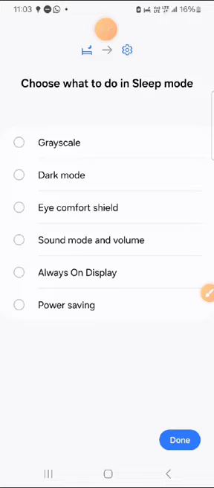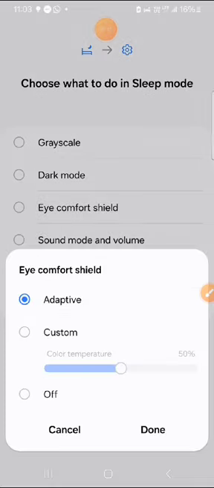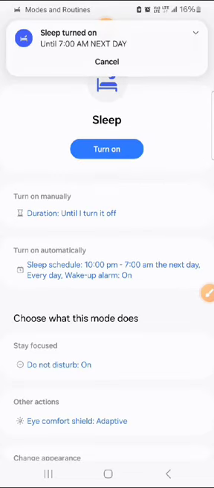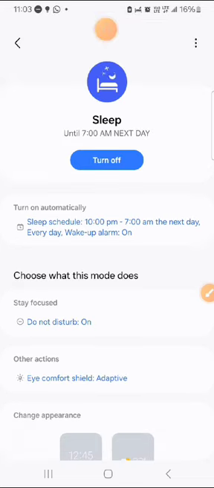Next, choose what to do in sleep mode. You can select any option. I will select eye comfort shield. So in this way you can turn on sleep mode on Samsung phone.